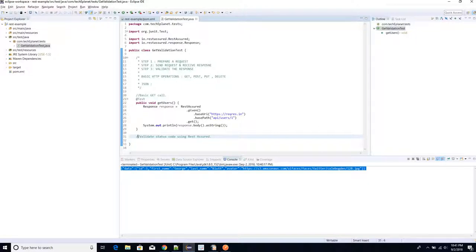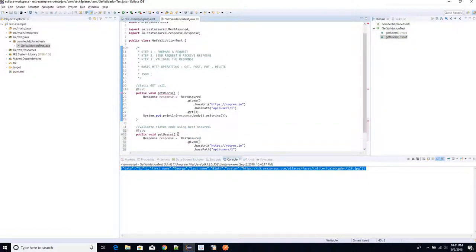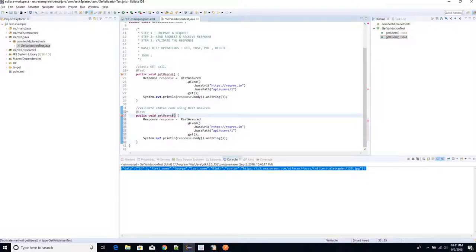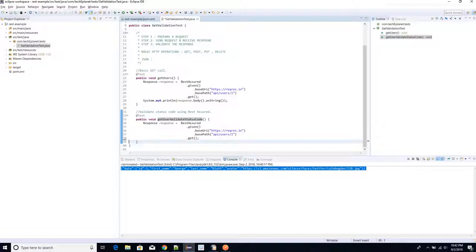Let me copy the same test. Let me call it get user status code. Now in this particular method, we are going to make use of the built-in assertions. REST Assured provides different kinds of mechanisms to validate the response, the status code, and all those things. So we are going to make use of that to validate the status code. We're going to make a little change in our request format. We're going to say RestAssured given, my base URI is this, my base path is this. Now I'm gonna say when I do a get, right?